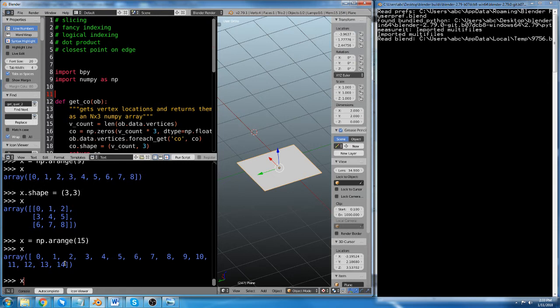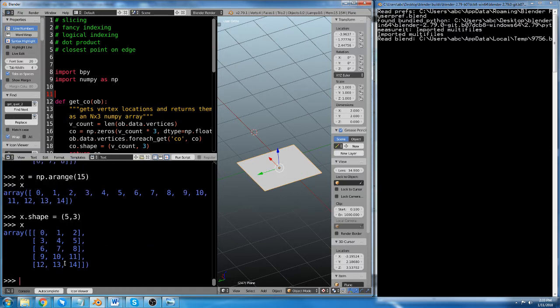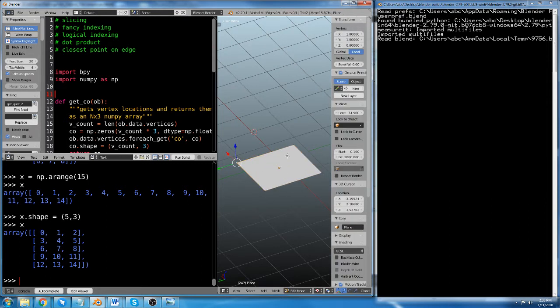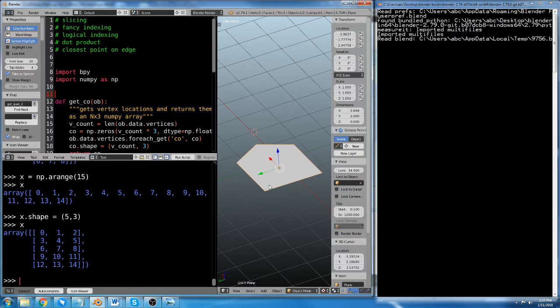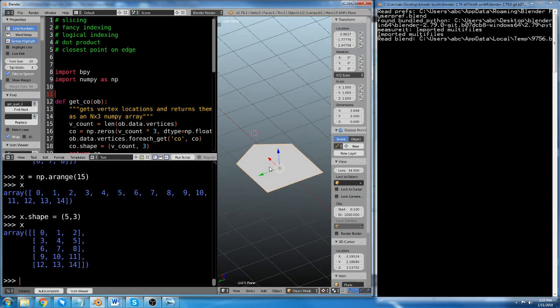So we want to do x.shape equals 5 by 3. There. Now we have 5 sets of 3D vectors. We'll pretend like these are vertex locations for an object, like a plane with 5 vertices. Pretend like this is the locations of each of these. It's not actually, but you know, we'll pretend.